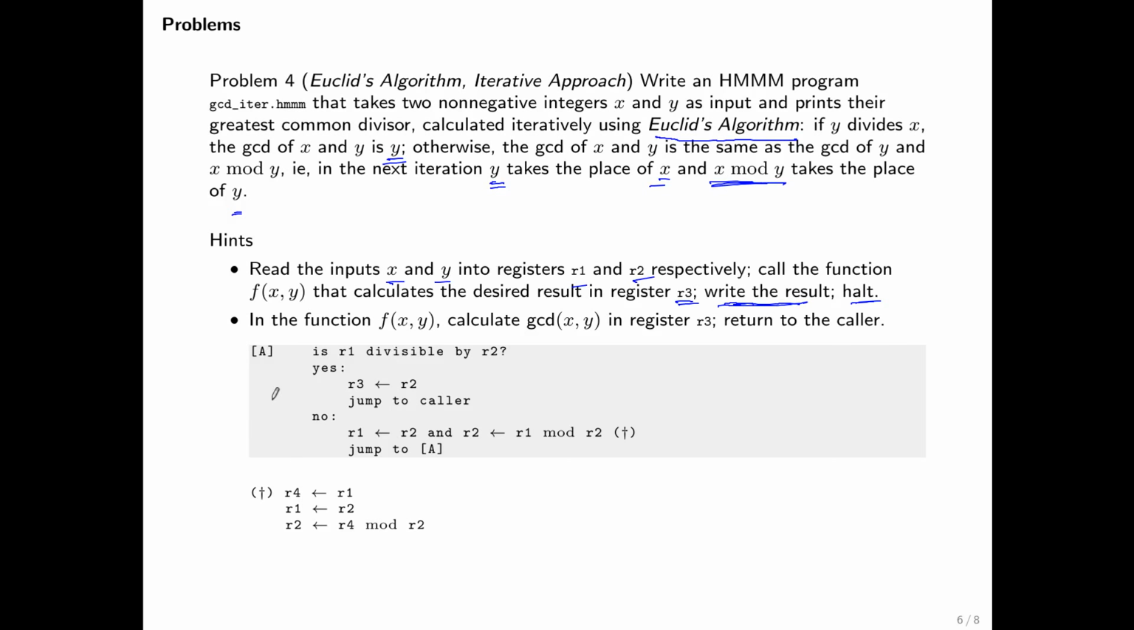Now let's look at the function part. In the function part, we expect the inputs to be in registers R1 and R2. So that's x and y, x in R1 and y in R2. And the result is going to be placed in R3. So R3 is going to store the GCD of x and y. Let's see how it's done in pseudocode.